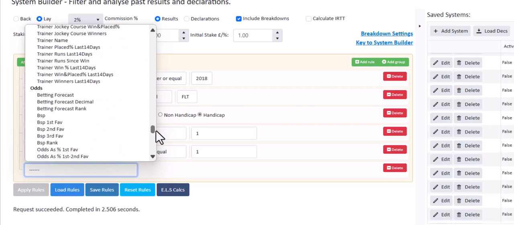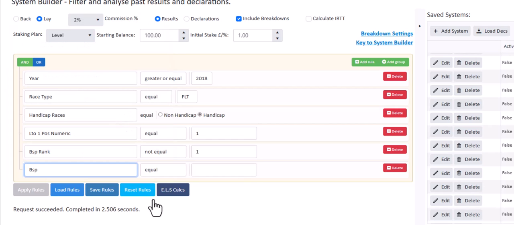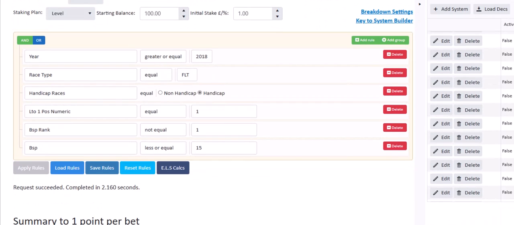BSP must be less or equal 15. Oops, 15. Okay. So I'm going to run that one more time. Okay, so the profit now is quite nice, 395. This is quite a long time. So we've got 2018, 19, 20, 21, 22, 6.5 years.